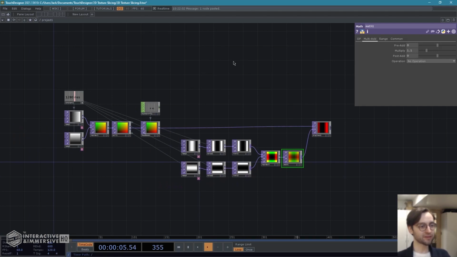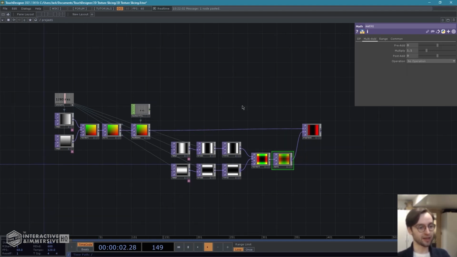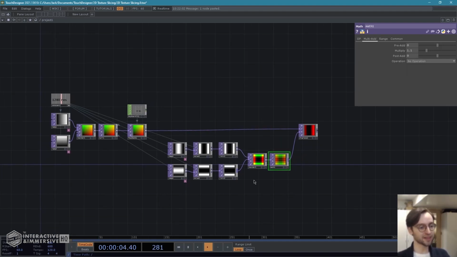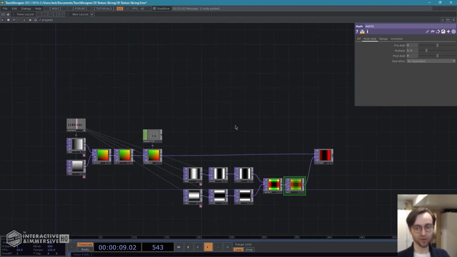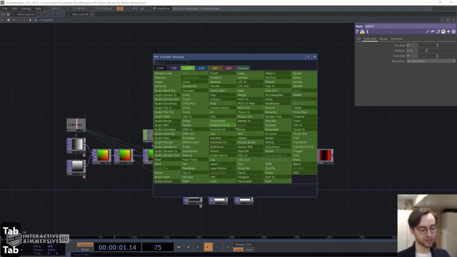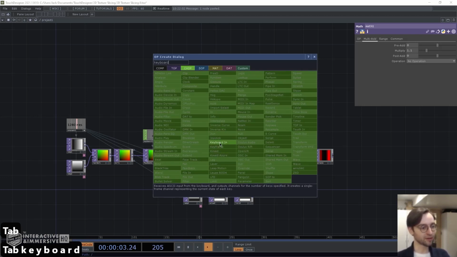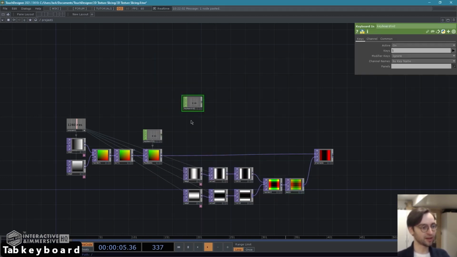Now, we had keyboard control in the original over the kind of displacement that was happening in the image and the slicing that was going on. And we're actually going to set that up first before we conclude the feedback loop. So I achieved this via the keyboard in chop. You could, of course, use a MIDI controller or anything else you want.